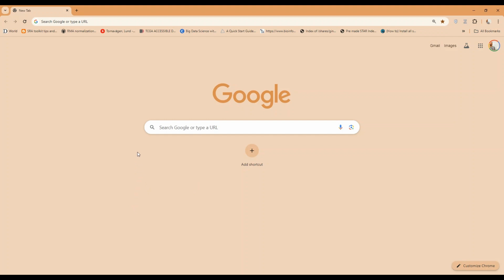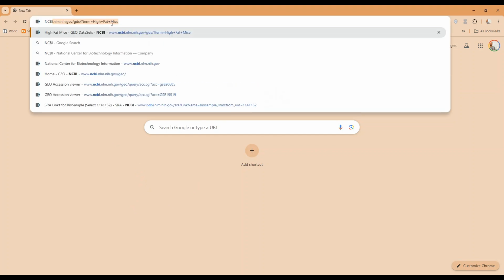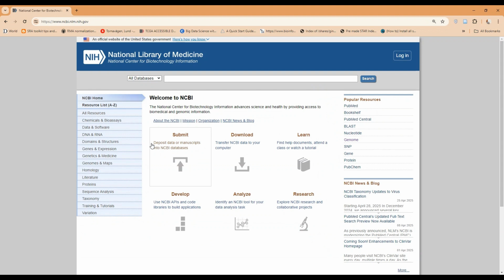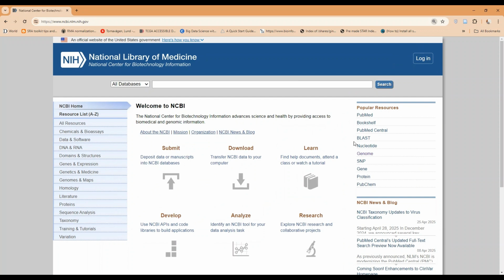Depending on the genome, you can download it from the NCBI. It has a very clear access. For example, if we go to the NCBI, you can see that it has multiple features on the main page. And here there is one option which is mentioned on the right side, the genome.